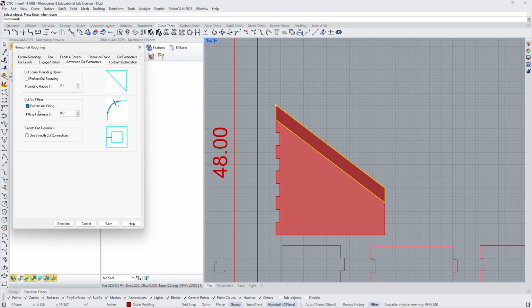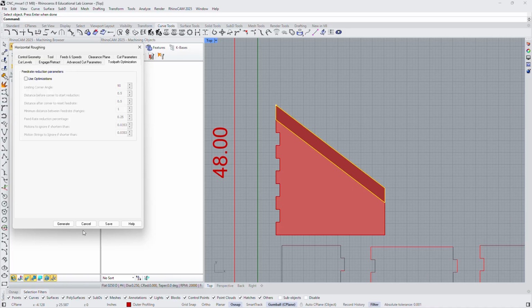and arc fitting is okay as long as we're doing it in the XY plane. We may wish to turn this off if we were doing a finishing operation that is parallel finishing. We'll come to that in a minute. And we're going to leave the optimization off because I've seen more errors than I'd like when this is turned on. It's a newer feature, so I'm going to skip that for right now.